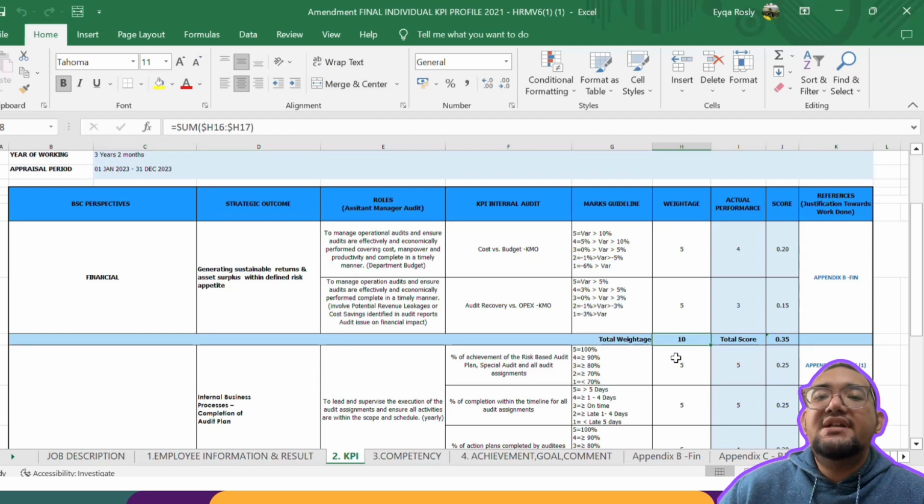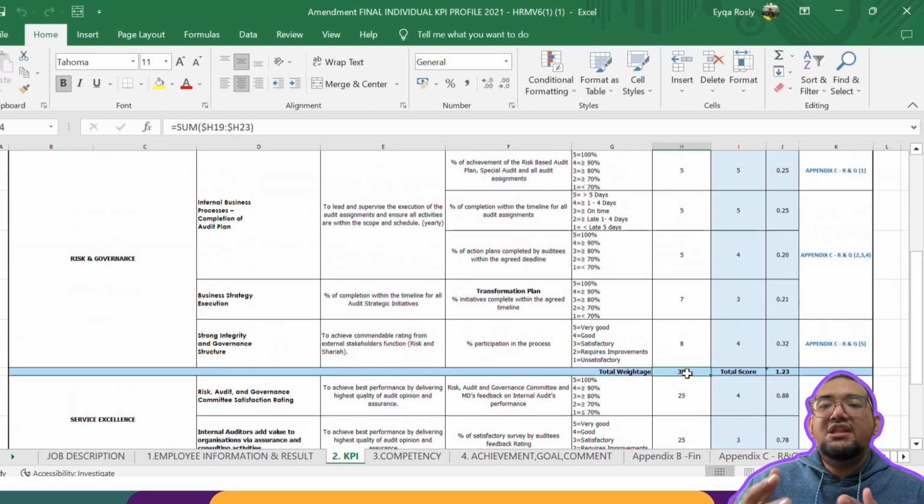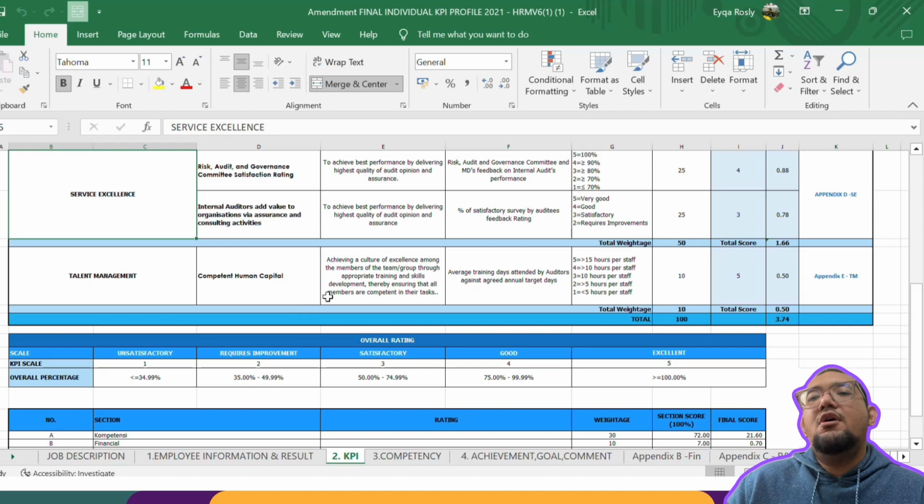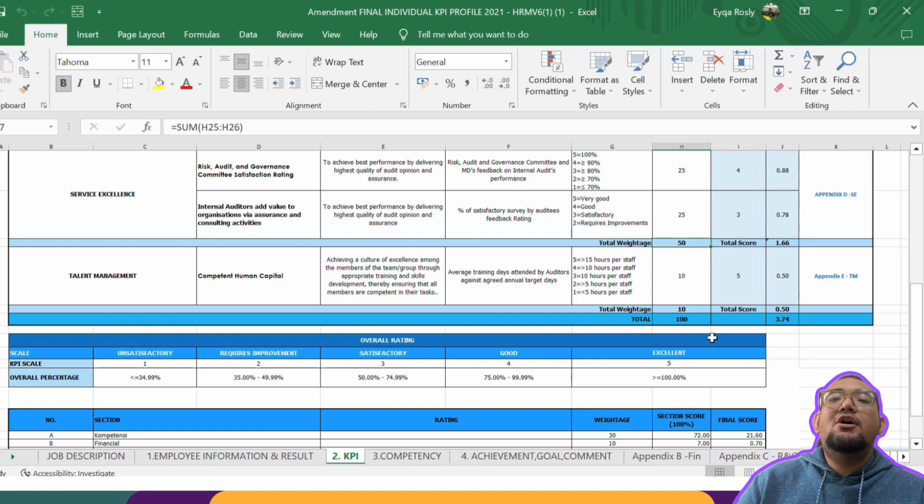Second, risk and governance. This quadrant carries a weightage of 30%. This pertains to managing and mitigating risk while ensuring compliance with governance and regulatory requirements. Number 3 is service excellence. This quadrant holds the highest weightage at 50%. This is the highest of the 4 because an auditor's work reflects on ensuring that consulting emphasizes delivering excellent service to the customer or the client.